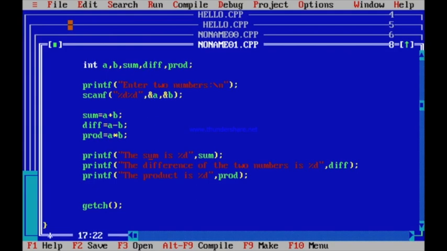Printf, the sum is %d, so this %d will be replaced by the sum variable. The difference is %d, let us keep it same, this %d will be replaced by the diff variable. The printf, the product is %d, that %d will be replaced by the product variable. So, this is the program which I will now execute.